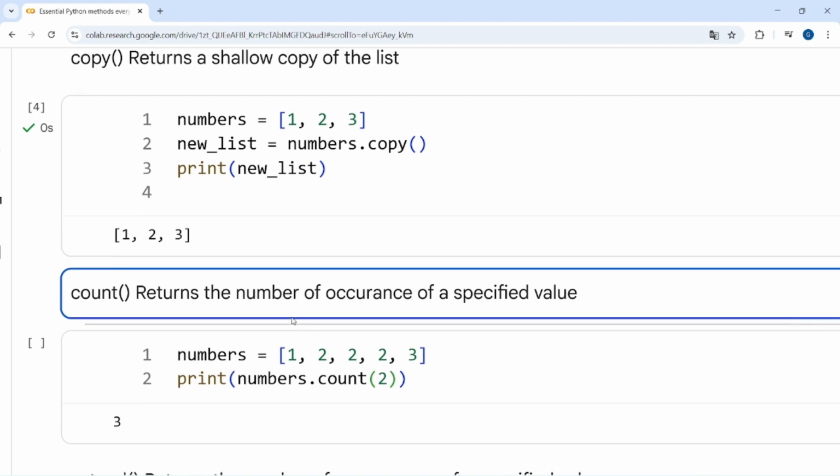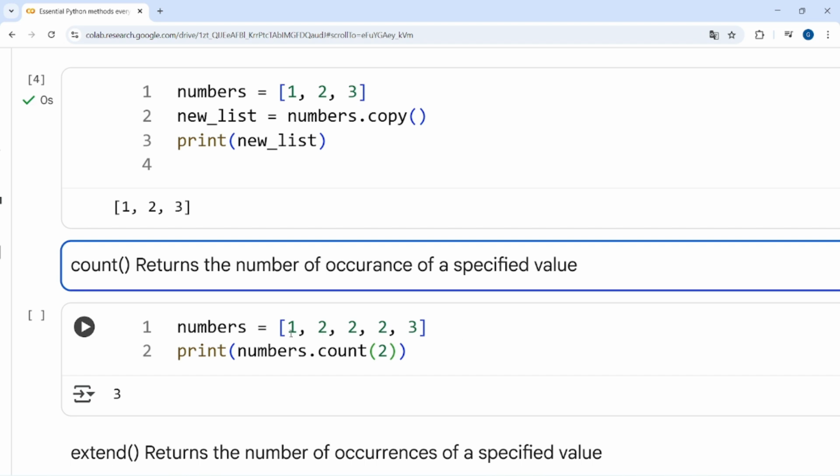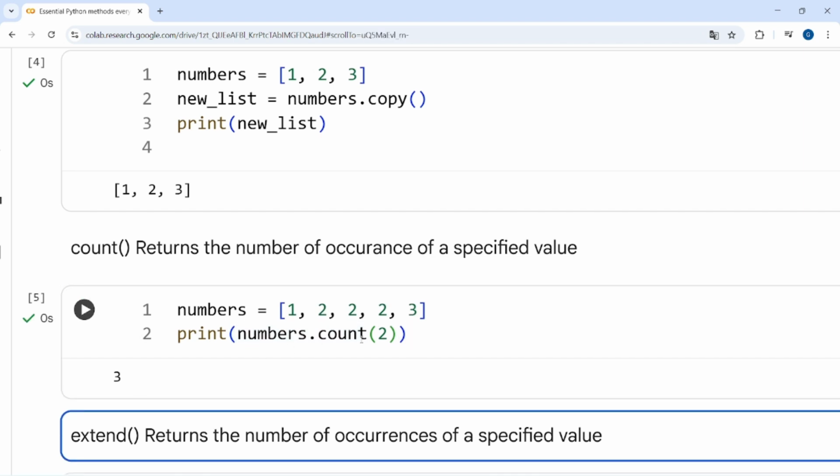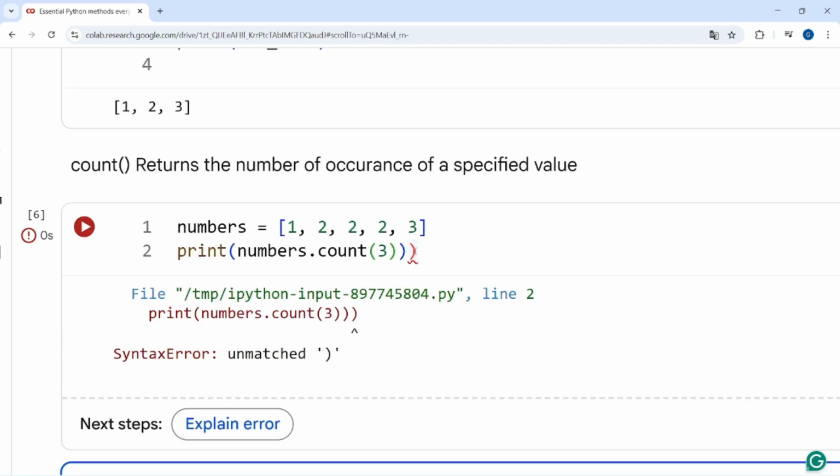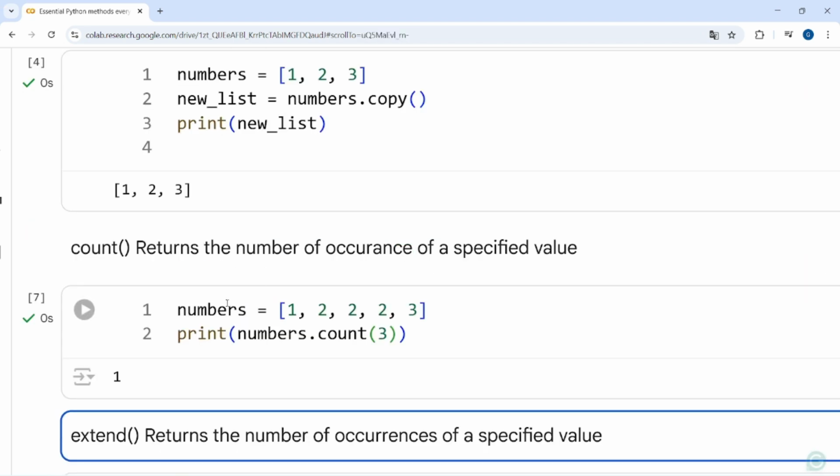The next method is count. It returns the number of occurrences of the specified value. Suppose in your list you have repeated numbers. Here you can count how many times a number is repeated using the numbers.count method. If I run this one, it will show 3. If I change the number 2 to 3, suppose I want to count 3, again it will give a syntax error. Let me check again. It will count 1.